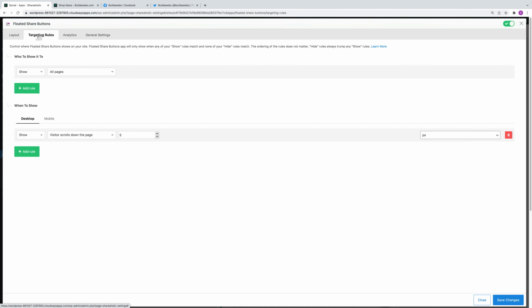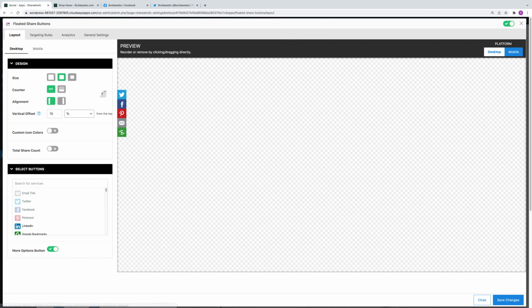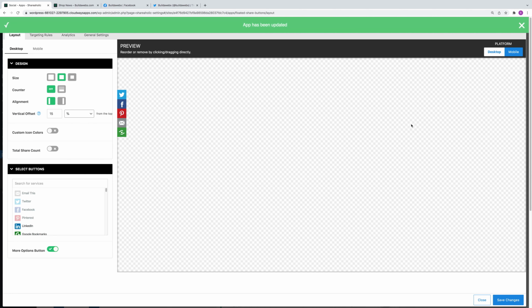And then there's all sorts of different rules that you can put in. So for example, this one here on desktop. So show it when the visitor scrolls down 5 pixels of the screen. So it won't immediately show, but then it will show as soon as it starts scrolling. But you can put in all sorts of different settings. So compared to other plugins, it adds a lot more customization. And then you can link it to Google Analytics to show how each one's performing. So that's that one. Click Save Changes.